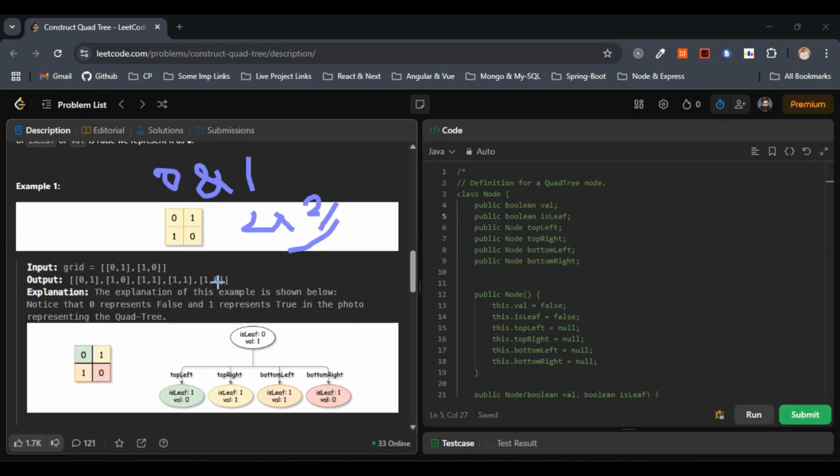Build a quad tree such that each node represents a uniform grid region. So uniform grid region means it should consist of only zeros or only ones, all zeros or all ones. If not uniform, then divide the grid into four equal subgrids and recursively build children.